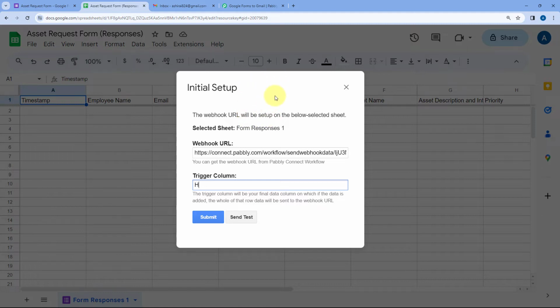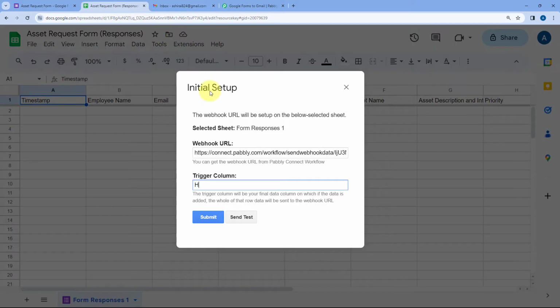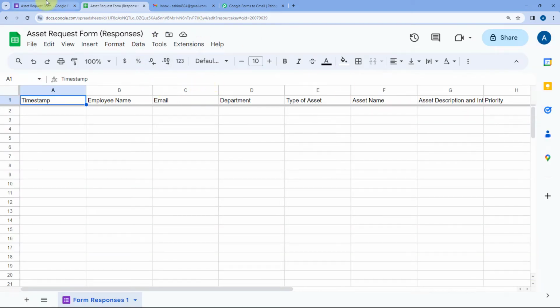Now, according to your Google spreadsheet or according to the form which you have created, any column C, D, E, F, G, H, I, J, K, any column could be a trigger column. You just have to ensure that it is the last column of your Google spreadsheet of the form responses. And after entering the trigger column, just click on Submit. After clicking on Submit, it is showing us Setup configured successfully. This means we have successfully added this webhook URL in our Google spreadsheet, the same spreadsheet in which our Google form responses will be stored.